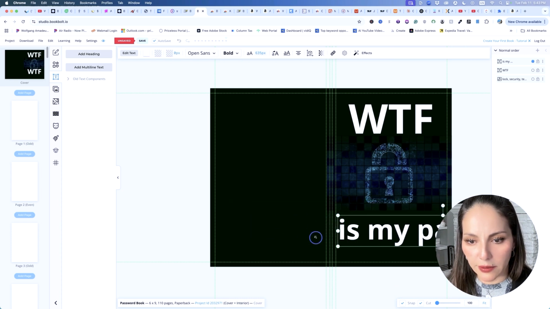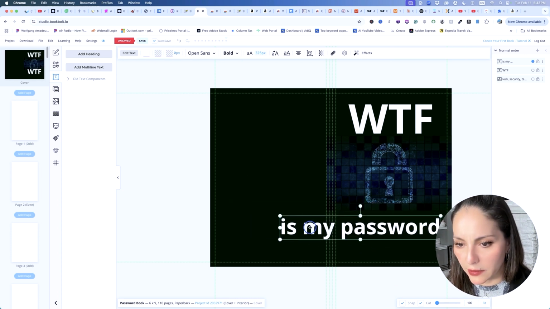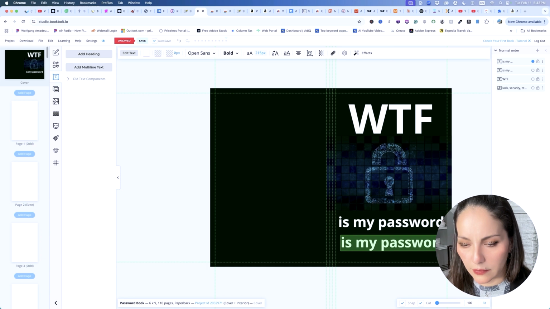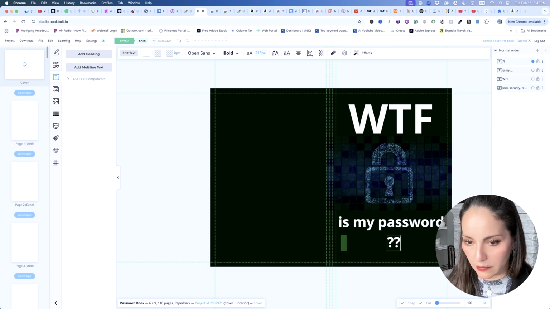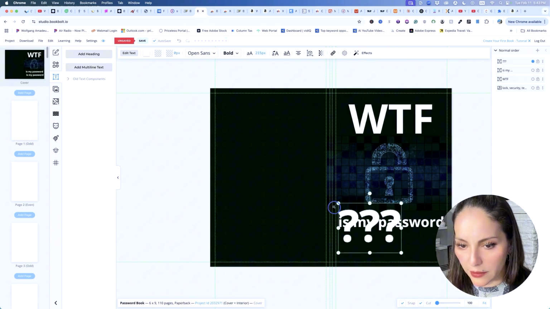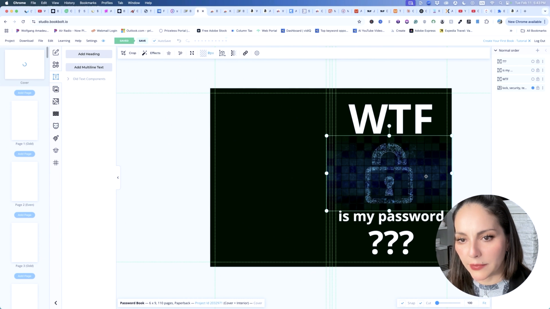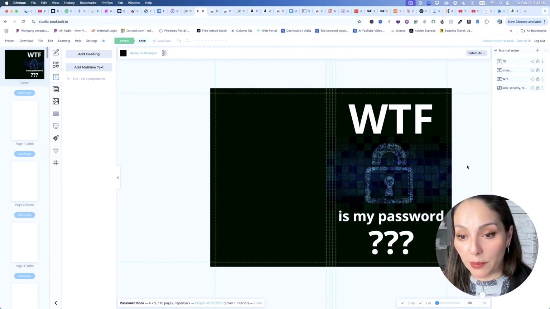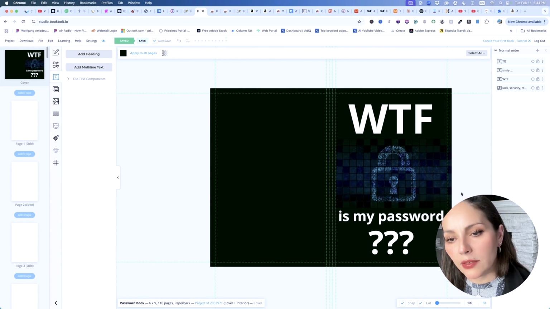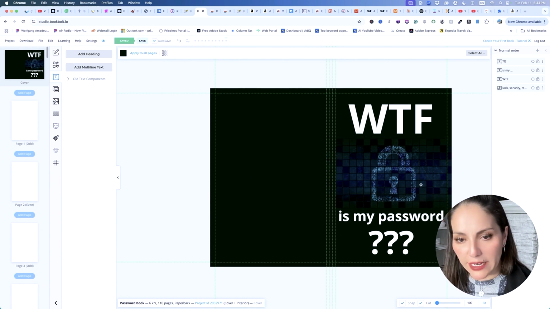I did it pretty big, so I'm going to make it smaller. Duplicate again. I'm going to make this bigger, and voila! I have a very cool notebook. I could do way more than this. I am a perfectionist. So now I have my cover ready.